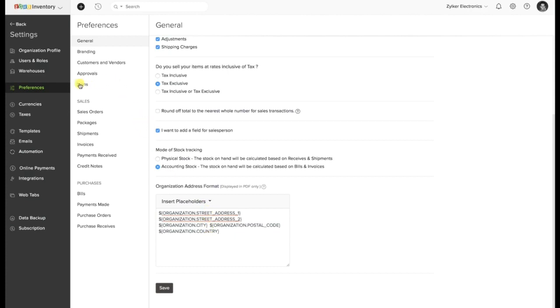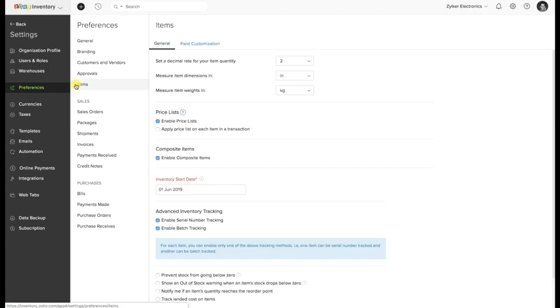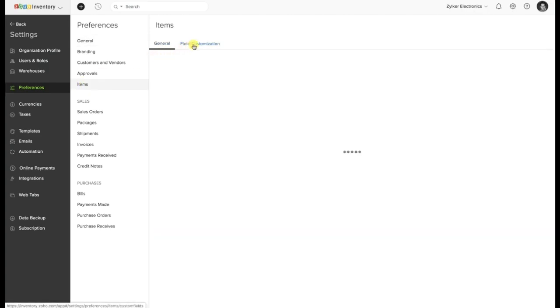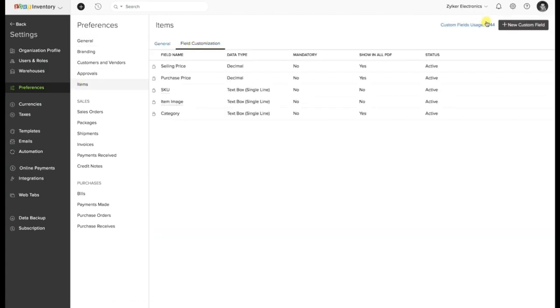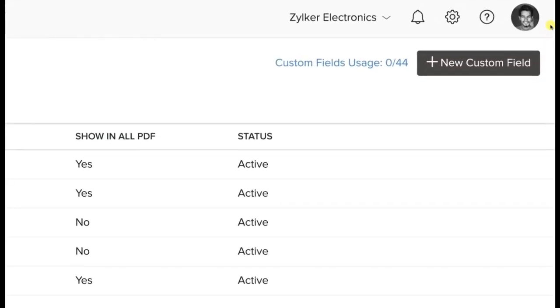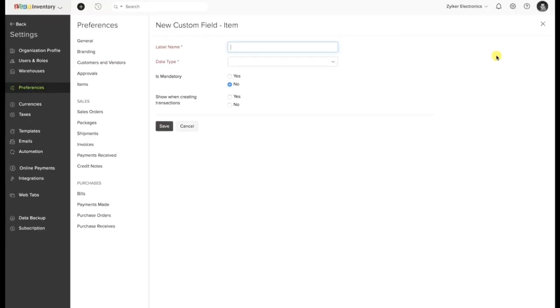Do you need more fields to store item information? Worry not. We've got you covered with the help of custom fields within item preferences. To do so, click on the plus new custom field and then assign a particular label name followed by its data type. You can either make this custom field mandatory or optional. Making it mandatory will mean that one cannot save a particular item record without feeding some value into that particular field.